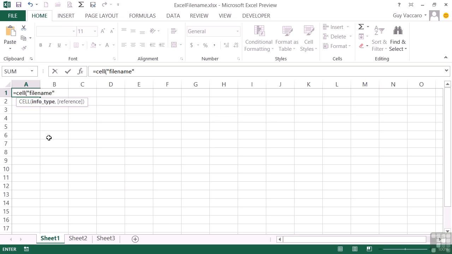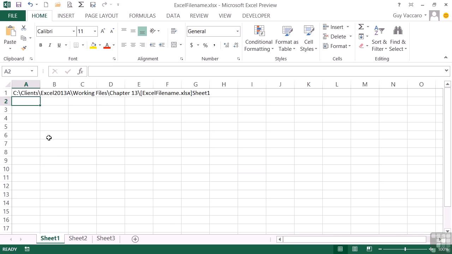It simply takes the file name, close brackets, and when we press return, we don't quite get the file name, we get the whole path. So you can see this is the whole path to Excel 2013, Working Files, Chapter 13, Excel file name.xlsx, and then the name of the sheet. So if we actually want to determine both the file name and the sheet name, then we need to use some formulas. Before we do that, let's just explore some of the other cell options.